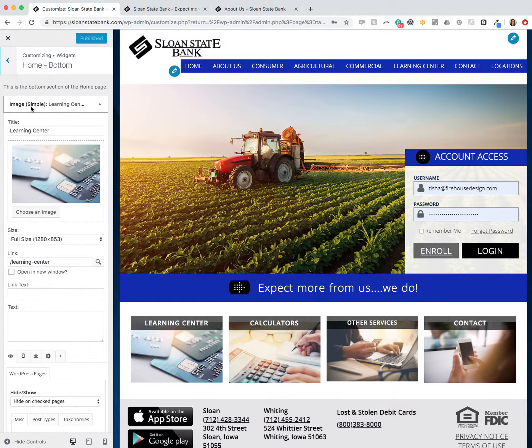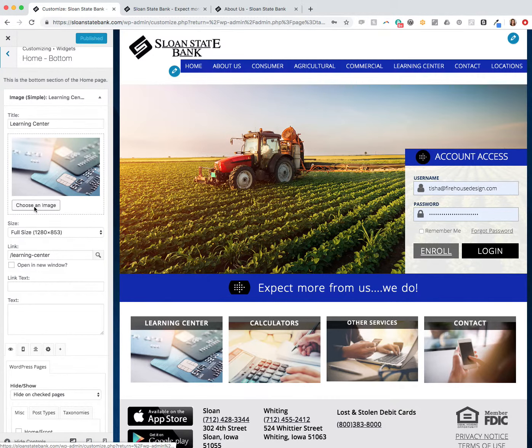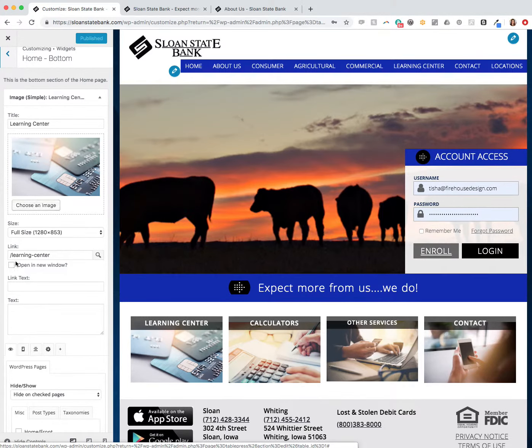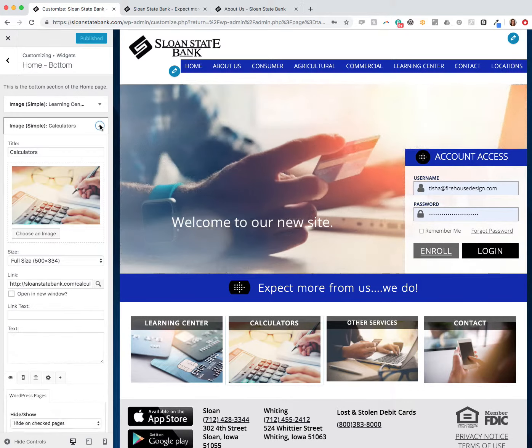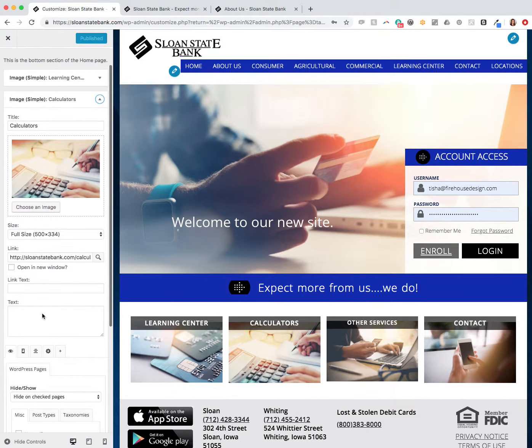There's the Learning Center, and so I could change the image and I could change the title just by clicking there, clicking this button to change out the image, and then clicking the link to Learning Center. And I could set that to a brand new page and image. And it works the same on all of these. You'll see all 4 of them have a title, a picture, and a link. So those are changed there.